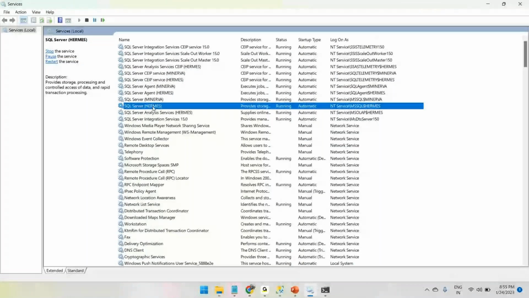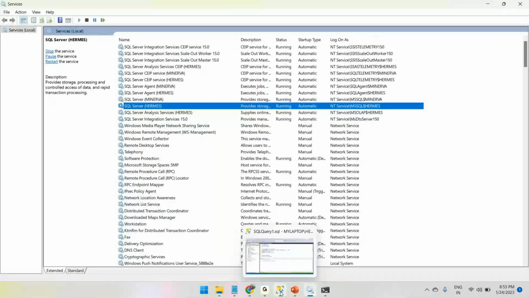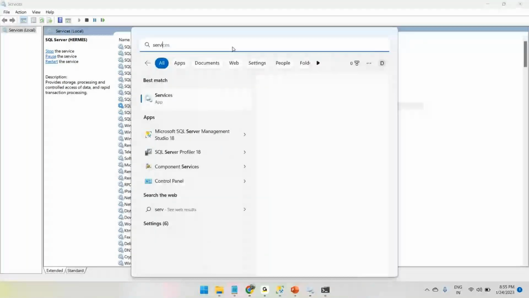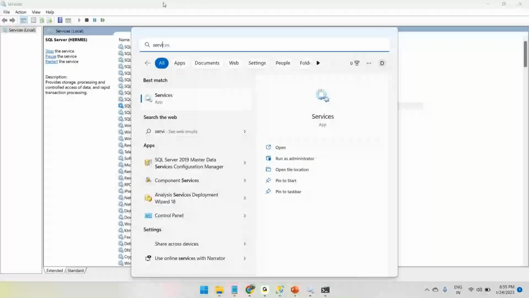How can we open services? You need to click on start. You can search here, type services, and there will be the Services application. Yes, it is showing MS SQL Server. MS SQL Server, right? Yeah.